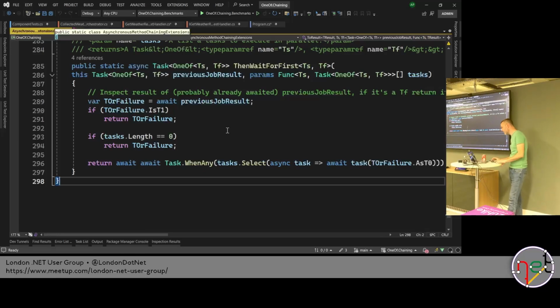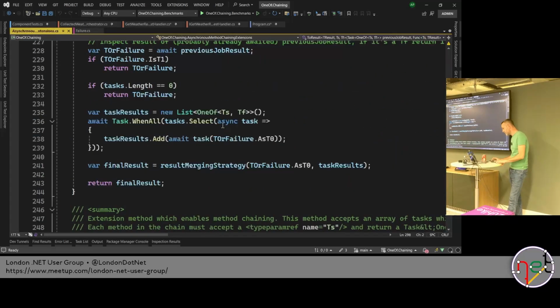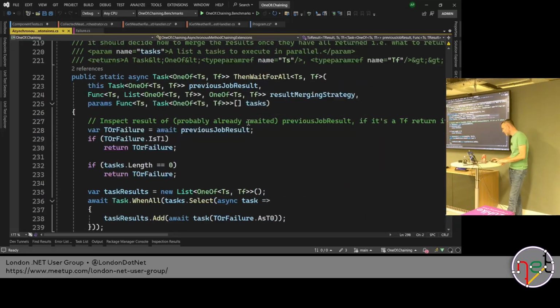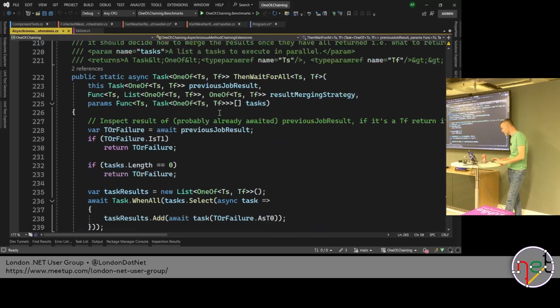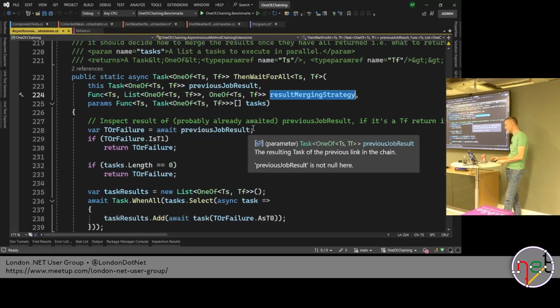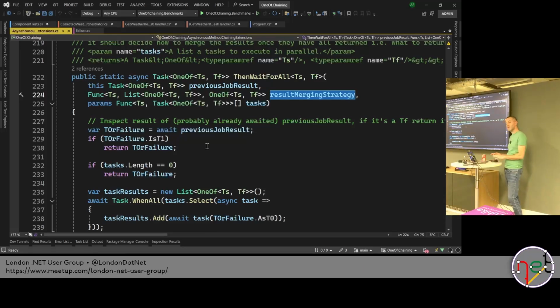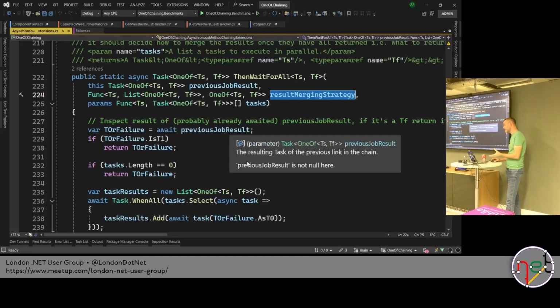So that's fine. But then WaitForAll is slightly more hairy, because if you think about it, there's absolutely no way my library can know how to merge the results of your list of tasks, which could be doing anything in the world. So there's a kind of naive default merging strategy here, but you really need to provide your own. So definitely, if you want to use that, be careful. It's all unit tested. I know it works in the way that I intended, but yeah. So that's it for the extension methods.